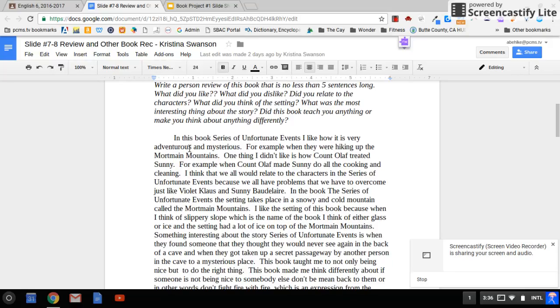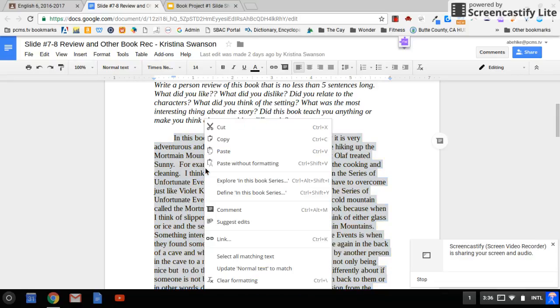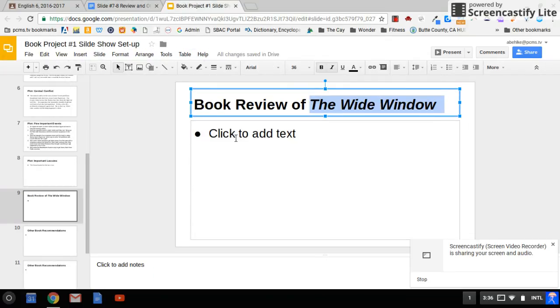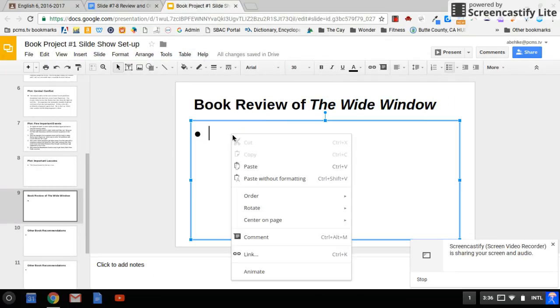You're going to select your review. This person wrote one paragraph, so I can do that triple click trick where I click 3 times. Maybe not. There it goes. And it selects the entire section. I'm going to right click and copy it. I'm going to come on into my book slide and I'm going to right click and paste it.